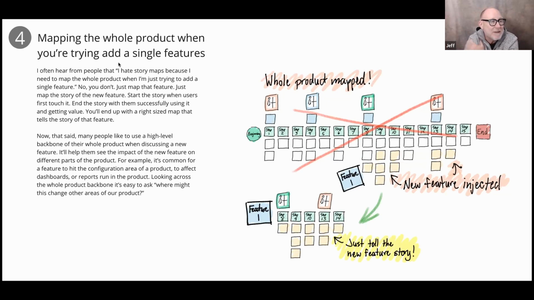I've got to correct my language. Add a single feature when you're just trying to add a feature. Sorry, I pasted this in fast this morning.